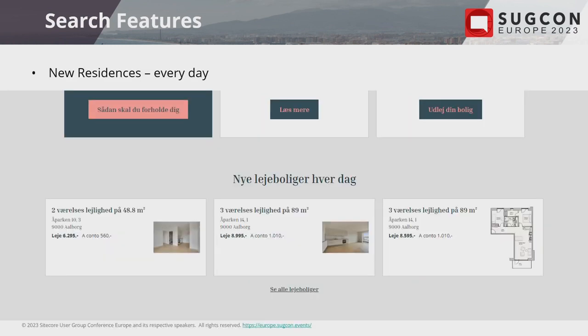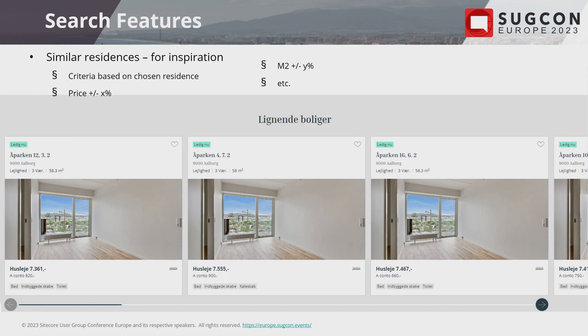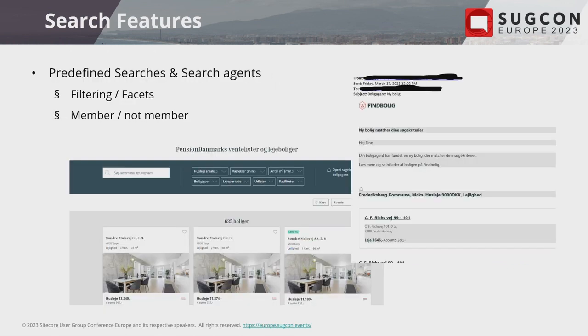There is also on the front page a little widget that just displays new residences. So whatever is new since yesterday should turn up here. There is also one which is similar residences. So when you are looking at one, they want to expose you to a lot of residences in the same area, kind of the same price level, square meters, and so forth, so that if you are applying, you're not just applying to one, even though there are applicants that only want to live in that exact apartment, and then, of course, this is irrelevant for them.